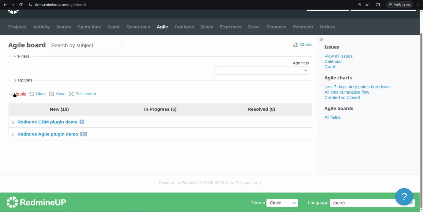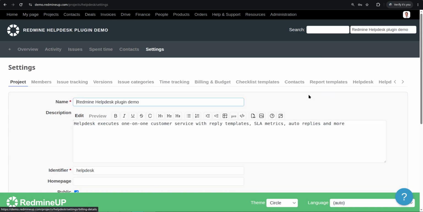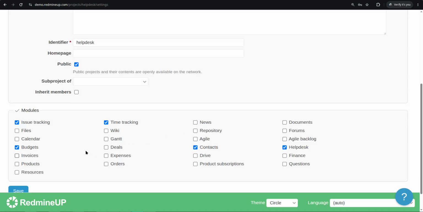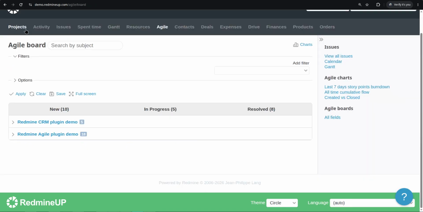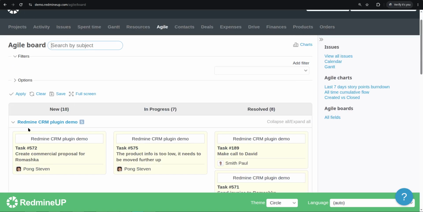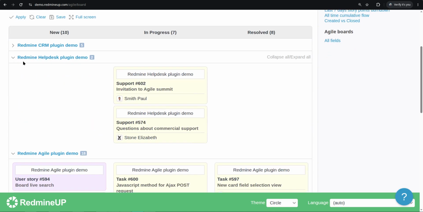Okay, so if we go to help desk again, we see settings. Agile is disabled, so we enable the module for this project. Go back to the Agile board, refresh, and see that we have help desk, 2 tickets.